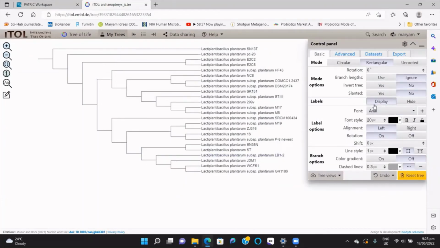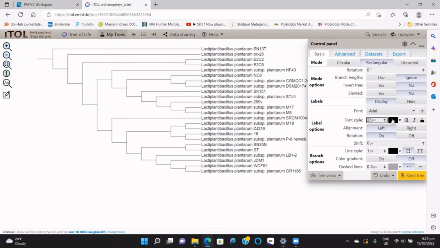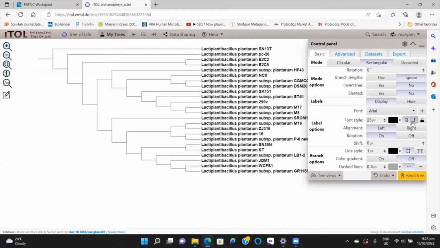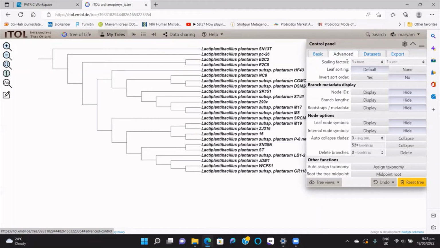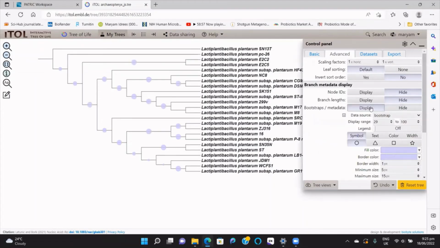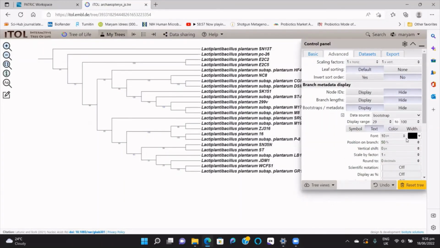Now you can go to the branch options, or you can just increase the font. You can make it bold or italic. There are so many options over here. So you can choose any one of them. I will go to the advanced tab over here. So bootstraps or metadata. So I will choose display. And I always prefer text over here. So just increase the font. So that's how you can just manipulate your tree. You can examine it and you can just edit it.